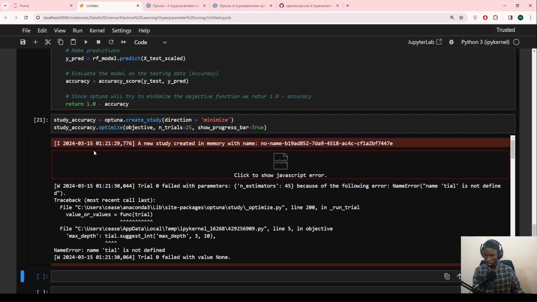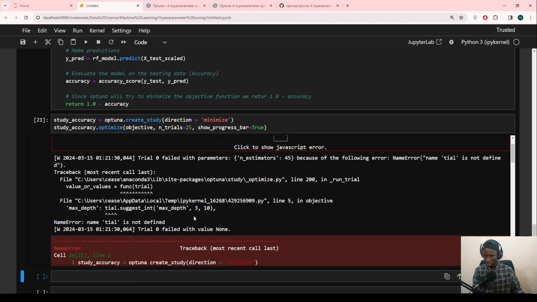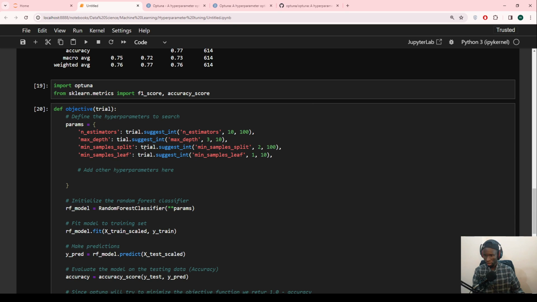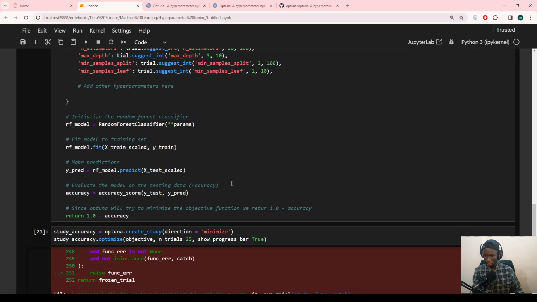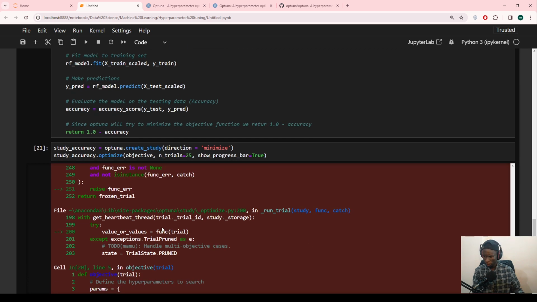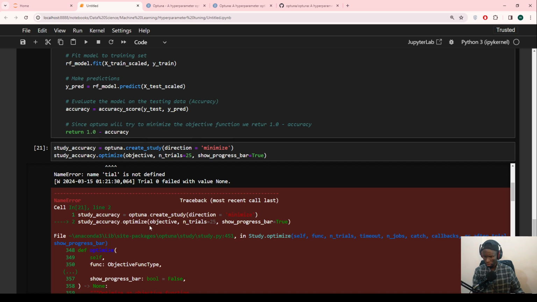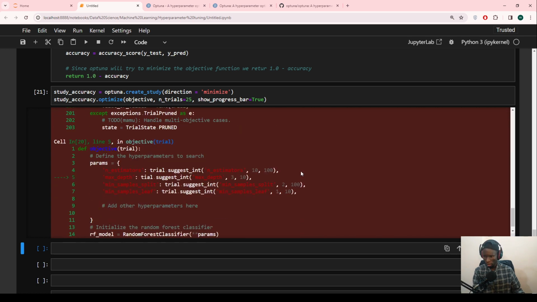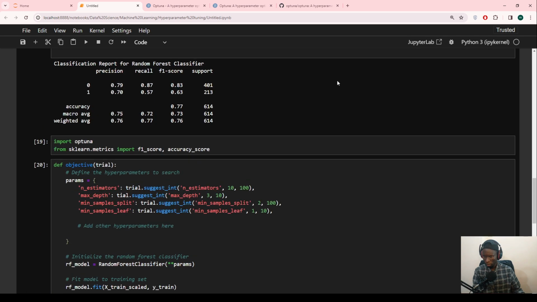We're getting some errors. Zero failed. Name 'tl' is not defined. Trial. So what are we missing? study_accuracy.optimize objective, n_trials, show_progress_bar, direction minimize, create_study. Trial.